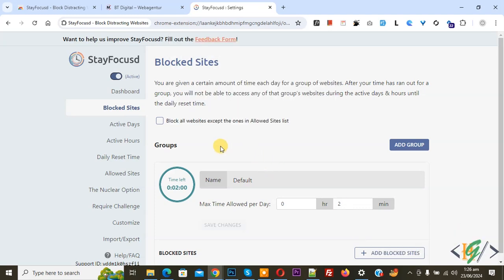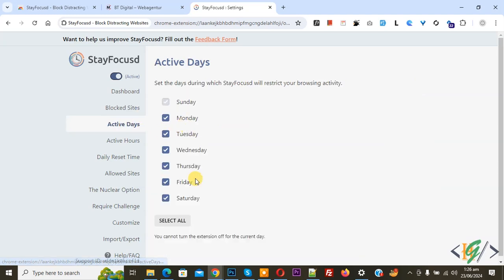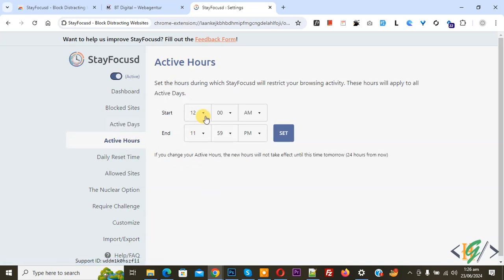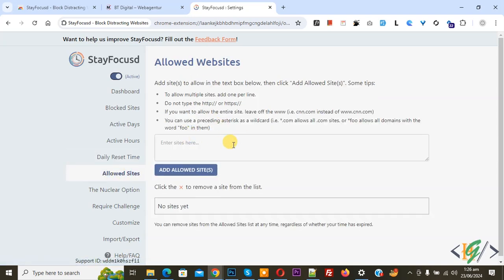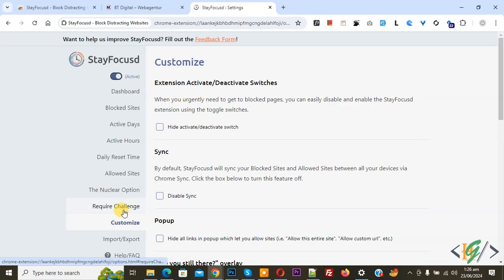On the left side you see Active days, so click on it. You see multiple options, so you can enable or disable according to your requirement, and then you see active hours, so you can set it, and then you see daily reset time. So we set 2 minutes, so that time will reset when we reach this time. So you can set the time for reset according to your requirement, and then you see Allowed sites. If you want you can add it, and then you see multiple options.